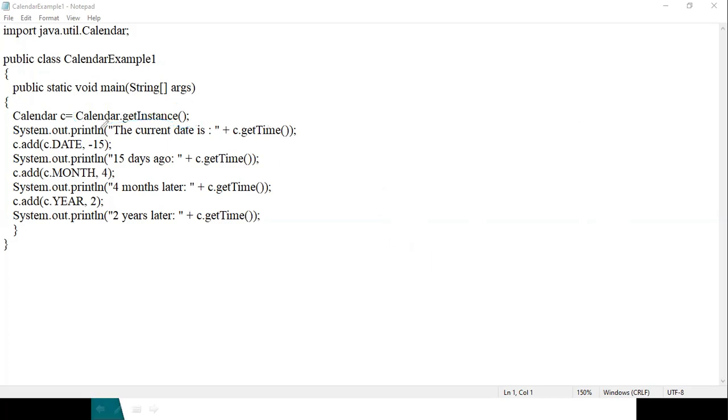So here, I'm creating an object of the Calendar class by using the getInstance method. Now this C acts as an object of the Calendar class. By using this, you can get the time with the getTime method, which is used to retrieve the current time. DATE is the constant here. I want to go 15 days back, so minus 15 will take you 15 days back from the current date. C is the object of the Calendar class, and C dot DATE means DATE is the constant. It takes the present date, and from the present date you are going 15 days back and displaying it again.